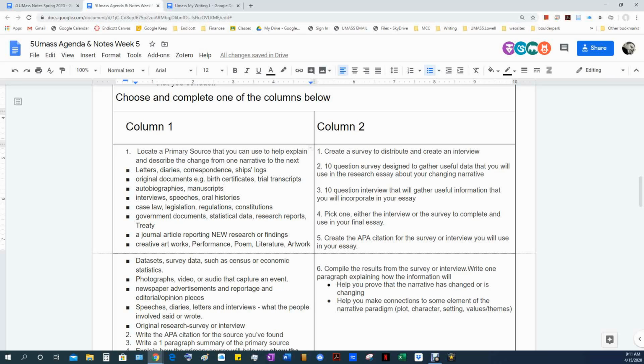So you're going to create both of these, but then you only have to do one. So you do your survey, you do your interview questions, and then you think, all right, which one is going to be the best or get me the best information, and you do that one. So you either send your survey out into the world and collect data, or you email the questions to somebody you know who will answer the interview questions. You do the 10 questions for the survey, you do the 10 questions for the interview, but then you pick only one of them, and that's the one you actually do.